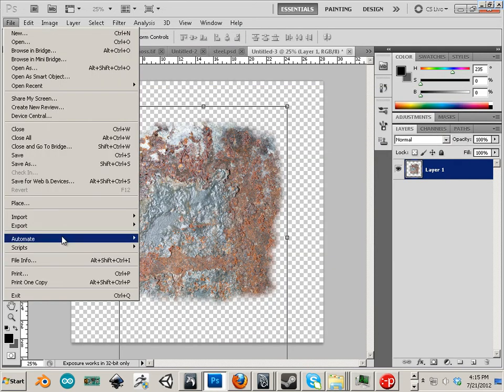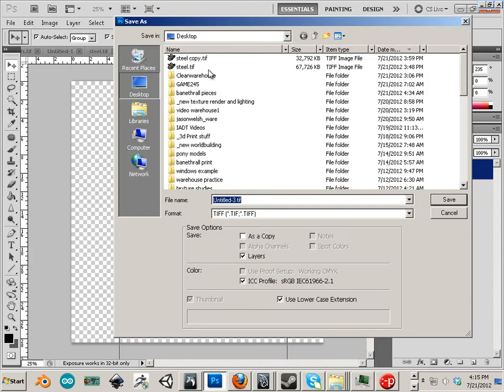And then we're going to save it out. I'll call this Rust. You should probably put these in a folder somewhere. Me, I always work off the desktop for everything and then organize it later.